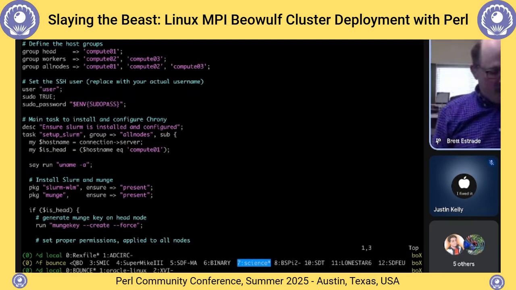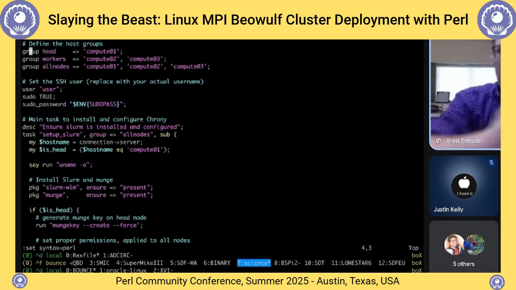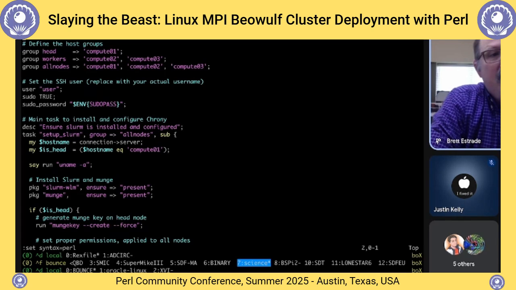I forget what they call them in Puppet. But this is syntax highlighted as if it's Perl, because it is Perl. And so you'll recognize the use Rex, and then it's got the dash feature. So this is sort of the Rex domain-specific language encoded into Perl.